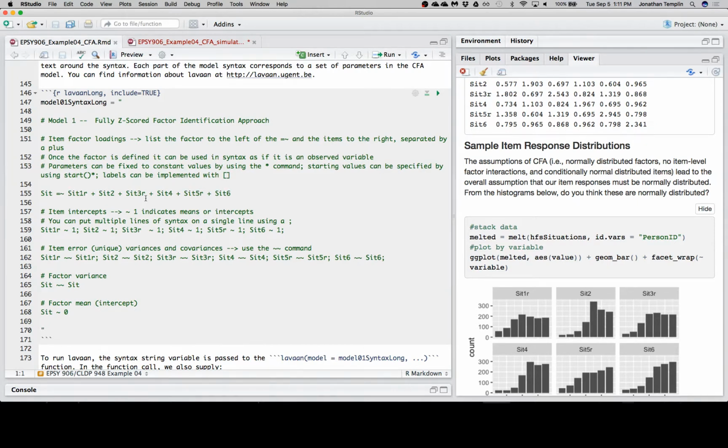So bear with me here. To do lavaan syntax, we create a variable in R. I'm calling it model 01 syntax long. And that variable contains a very long text string of characters, right? So I have a quote to open up. Everything that you see in green here until the next quote is part of that lavaan syntax. It's just a very long character variable. That's all it is. Just text in quotes.